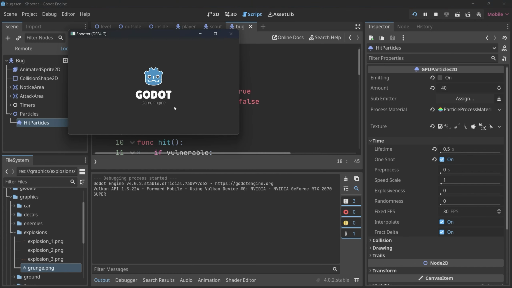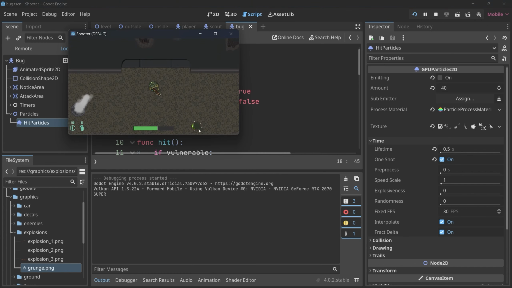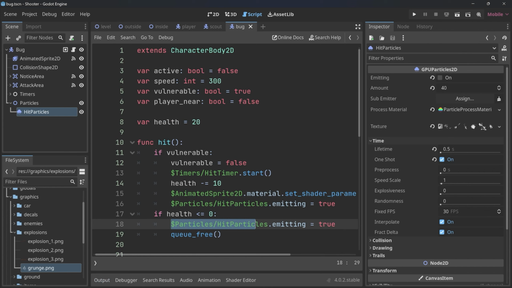But this is technically working, but the issue is, if I hit the bug a second time, we do play the particles, but the bug disappears basically immediately. So we can't actually see the particles. To fix that, we can use await once again.